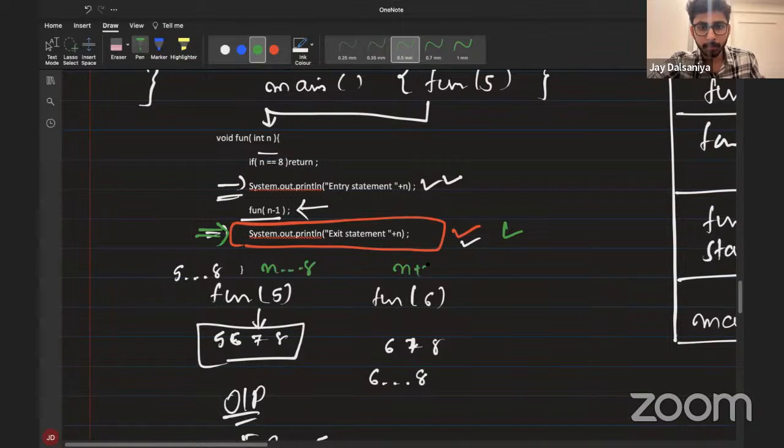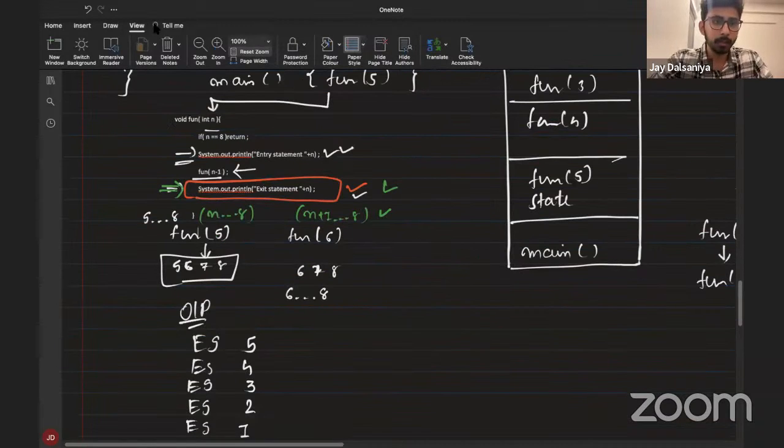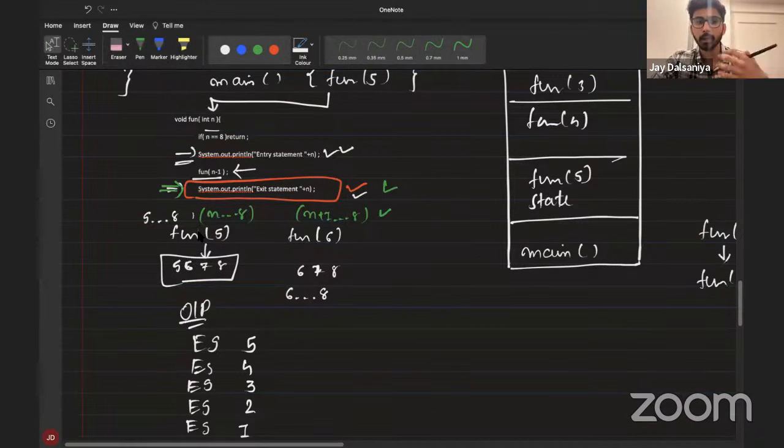This is printing n plus 1 to 8, so this is a smaller problem compared to that. So don't take it in terms of increment and decrement. Take it in terms of the task that the function will be doing. It will be doing a lesser amount of task. Okay, yeah, got it. Thank you.